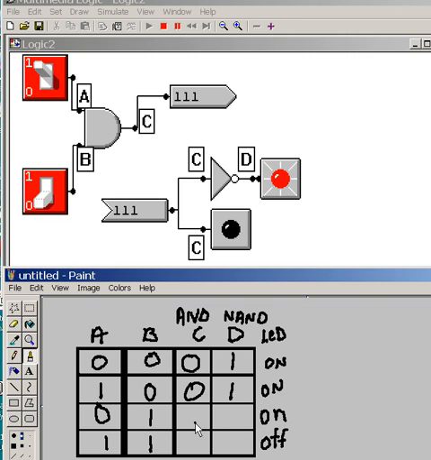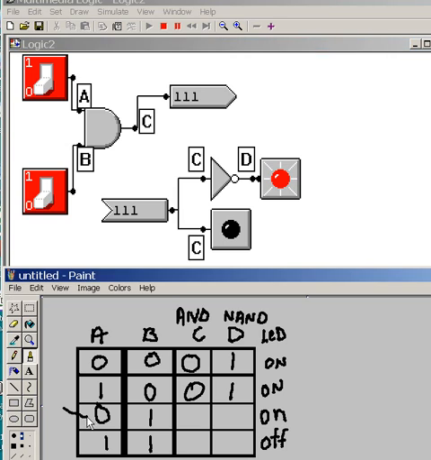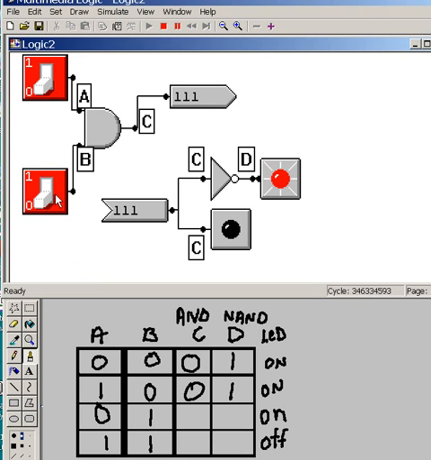Beautiful. It's working well. Notice C and D are opposites of each other. The output of the AND gate and the output of the NAND gate are opposites of each other. Wow. Alright, well, let's see if that ever changes. Now, I'm going to shut both of them off. Now I'm going to have what? A has to be off, and B has to be on.